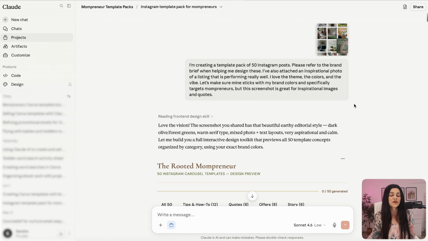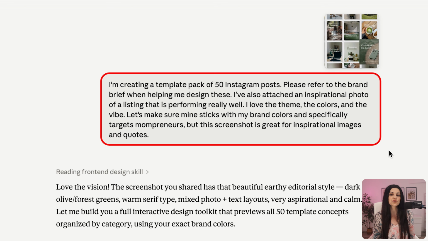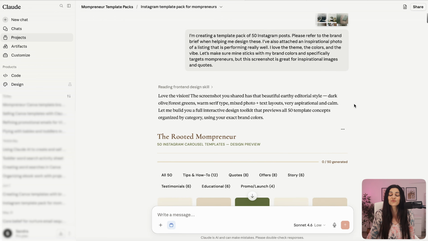Then I gave it this very simple prompt. I'm creating a template pack of 50 Instagram posts. Please refer to the brand brief when helping me design these. I've also attached an inspirational photo of a listing that is performing really well. I love the theme, the colors, and the vibe. Let's make sure mine sticks with my brand colors and specifically targets mompreneurs. But this screenshot is great for inspirational images and quotes. So this is really cool.